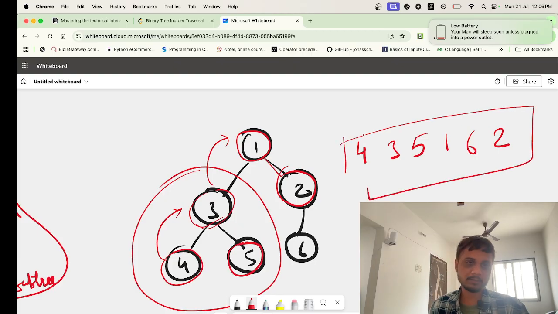4 3 5 1 6 2. 4 3 5 1. 4 3 5 1 6 2. देखा, 4 3 5 1 6 2.